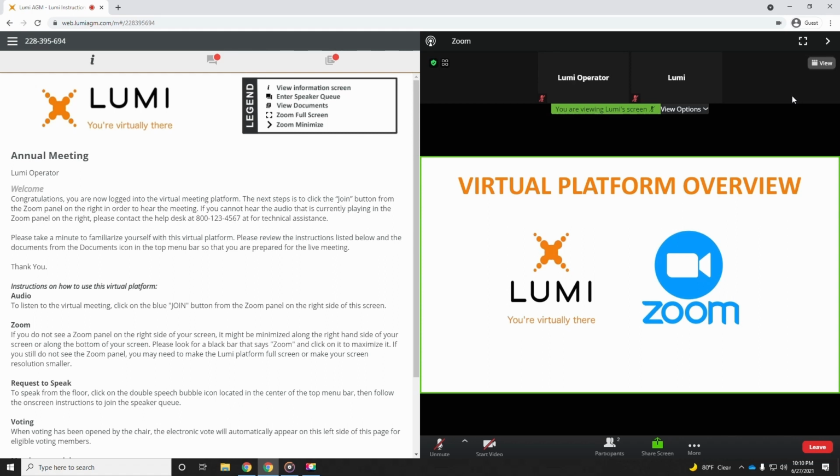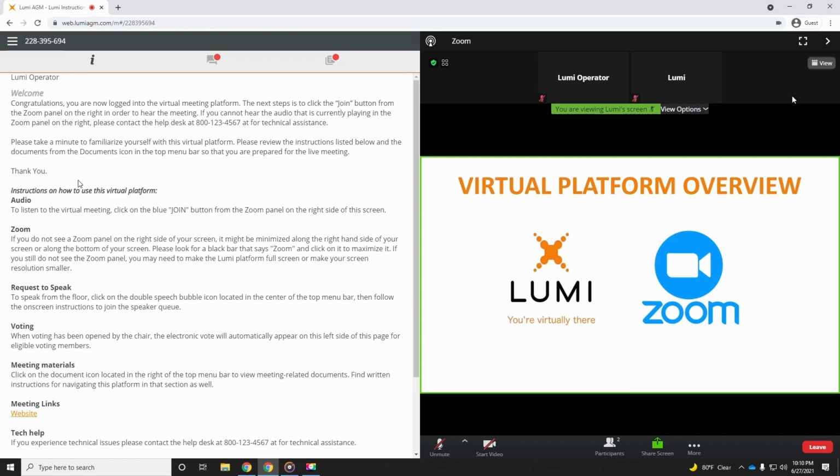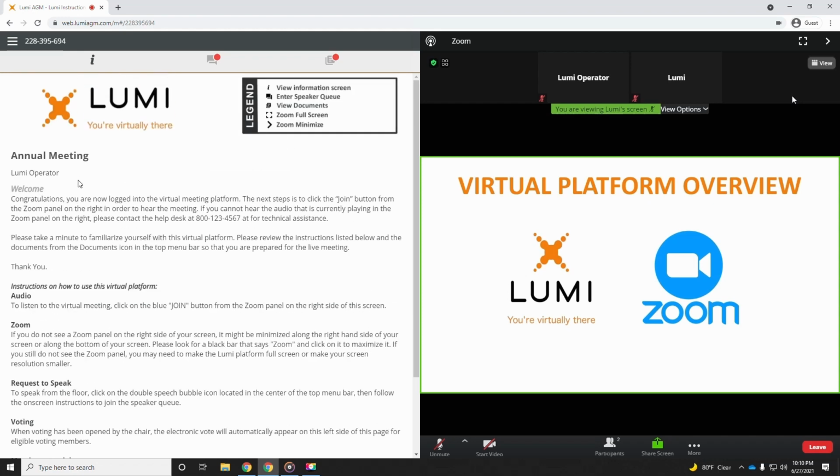You will then connect to the Zoom meeting and will see and hear the meeting proceedings in the Zoom panel. Now that you're ready to participate in the virtual meeting, let's review the virtual platform layout. The right-hand side of the platform is the Zoom panel where you will listen to the meeting, see the presentations, and watch videos. The left-hand side of the screen is the LUMI side with various modules available to you.